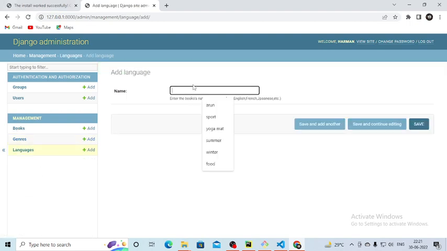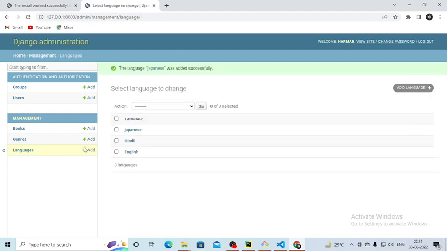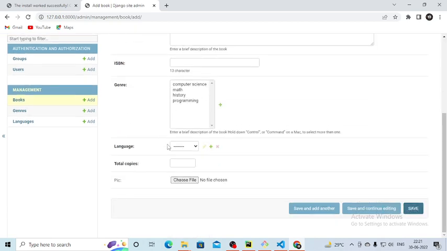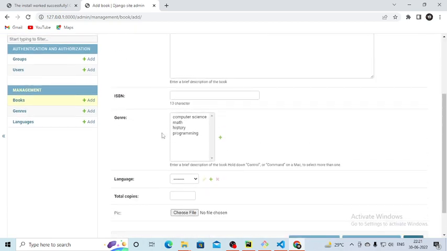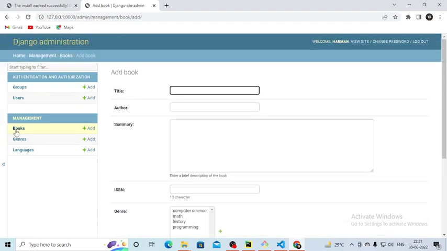Here the first language I am going to add is English. Next I am going to add another language, Hindi, then Japanese. Okay, so I added three languages. Now I am going to add some books. These are the fields I have written in the model. Here you can see we got the option of genre and language. That's why I first added all these fields, and then I go to the books part.